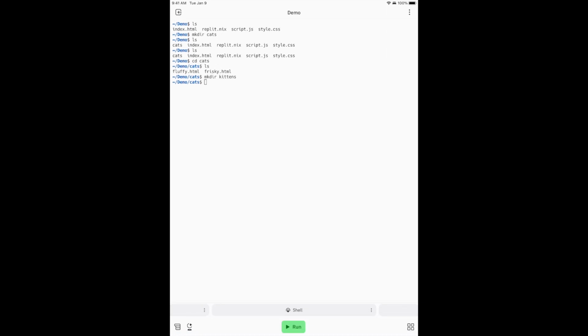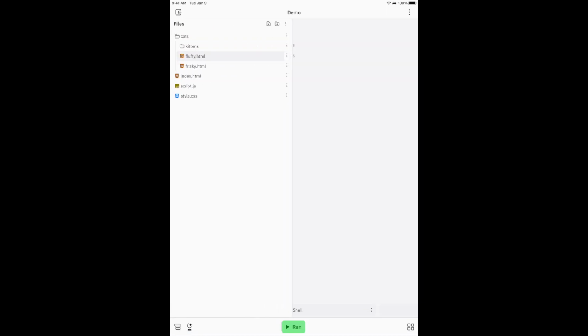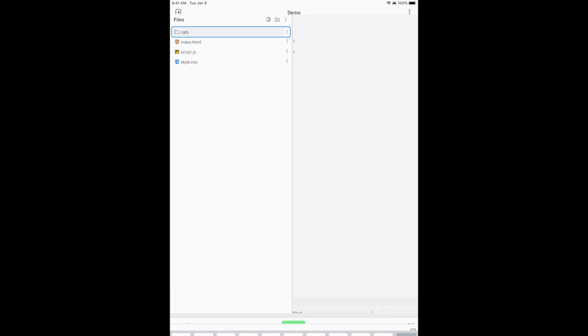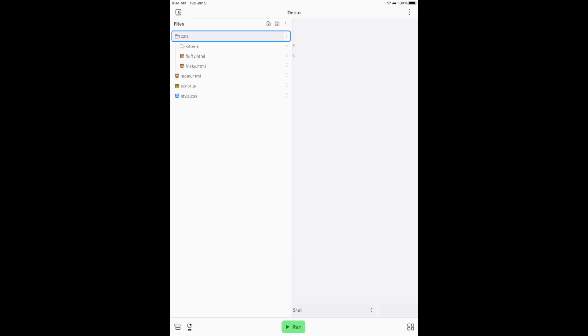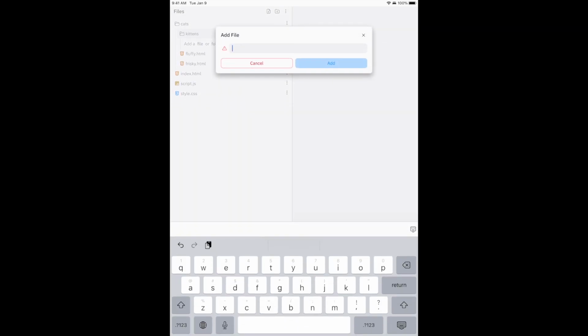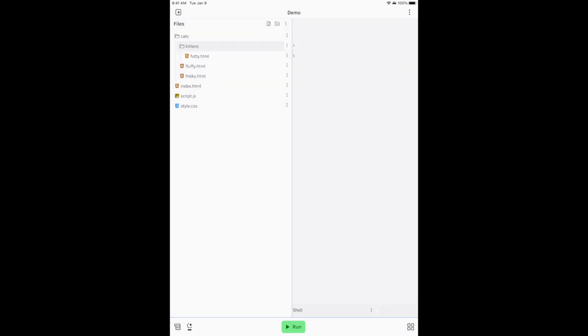So let's go back over here and we'll see where we are. So we have cats. Inside cats, I'm going to open up. We have kittens, and of course there's nothing inside. But let me call him maybe Furry. So here's Furry inside there. So we can have a whole bunch of directories going down. These are called nested directories. It's kind of like a hierarchy of directories.